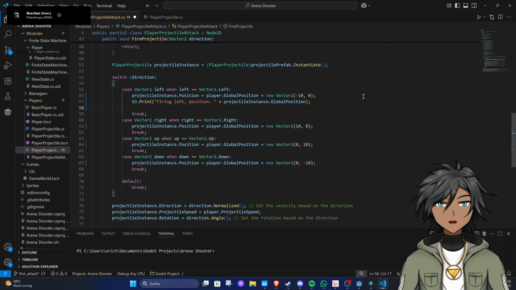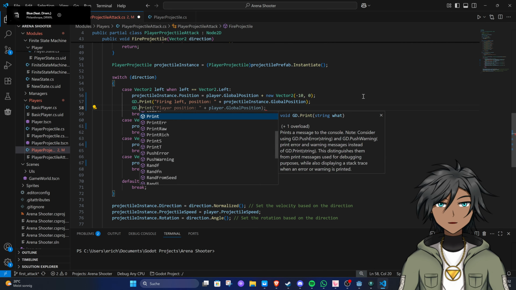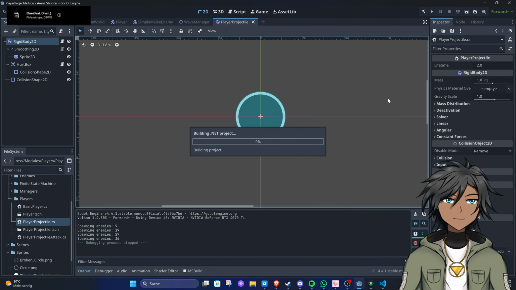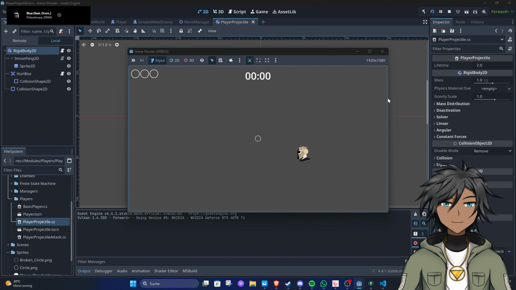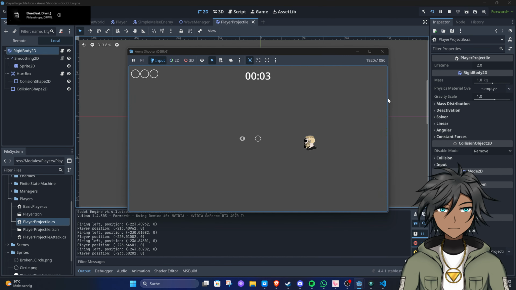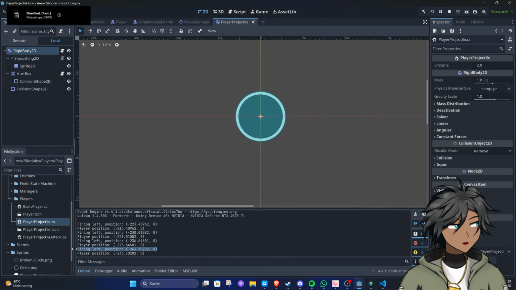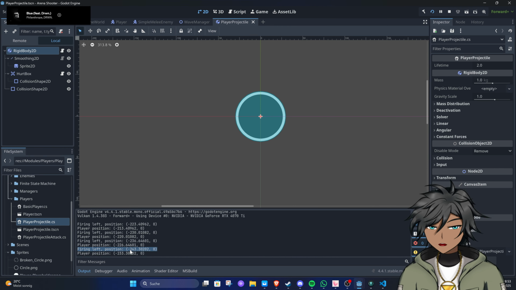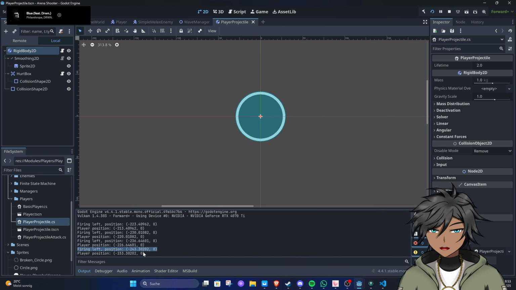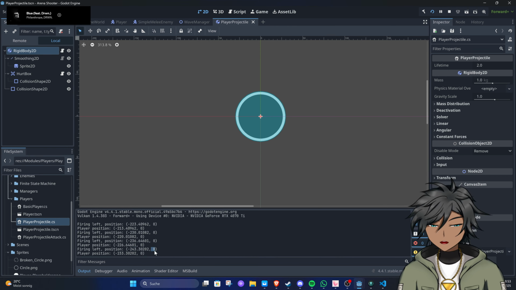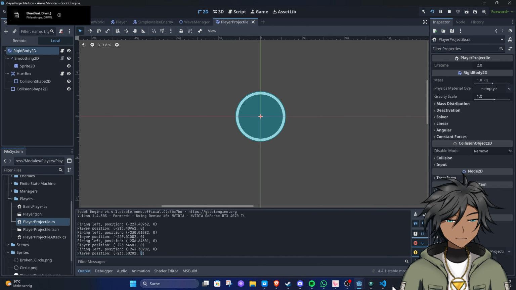Let's take the global position to compare it to the player position. What do we have here? I see minus 243, minus 233. This looks like the 10 offset I put in. Height is 0. Looks good.